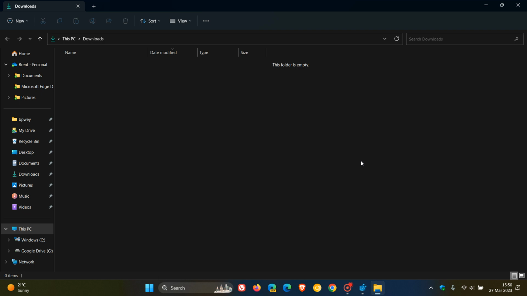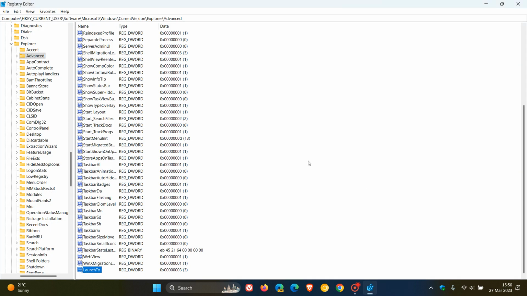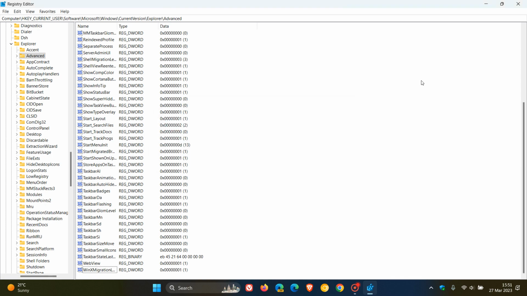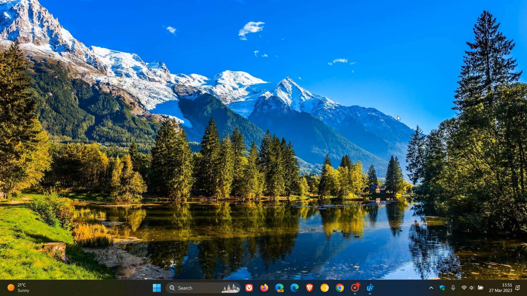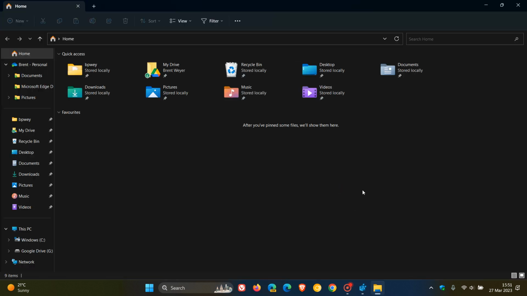And if you'd like to put everything back to how it was previously, it's quite simple to do. You just follow the steps as shown in the video using the registry. And all you have to do is just delete that LaunchTo value. Click on Yes. And then what I would suggest is close the registry. And now when you head back to your File Explorer, everything will be back to normal and open up to the home page by default.